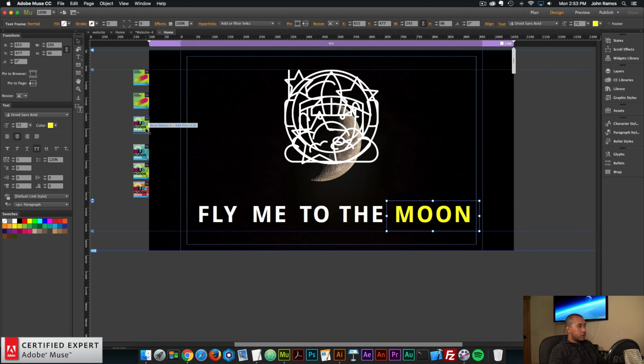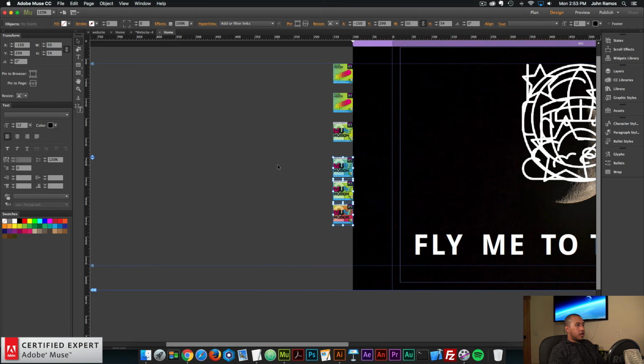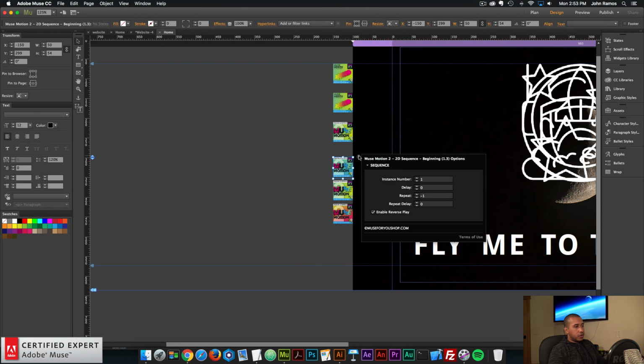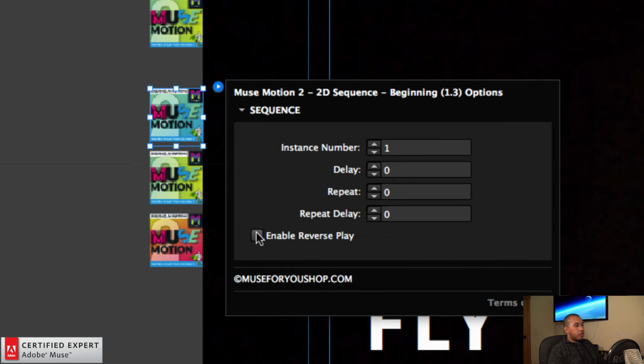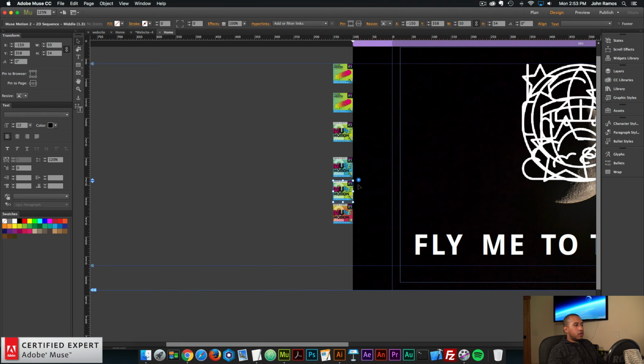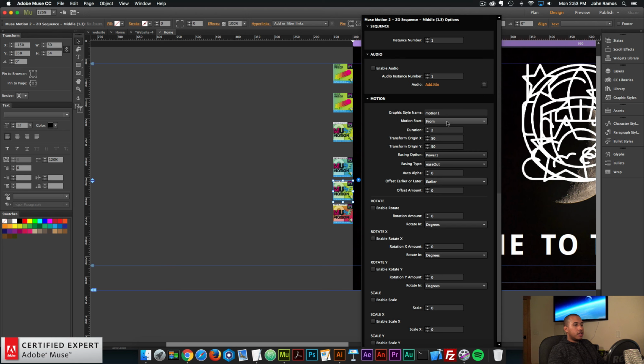Okay, so now let's go into the Muse Motion widget. So here I have the widgets, and this first one controls the entire sequence. So I don't want the sequence to repeat, so in the repeat option, I'm going to say 0, and I don't want it to go in reverse either, so I'll uncheck Enable Reverse Play. So I'll go into the first widget, and this is going to control the fly option. So here I don't have to do much.